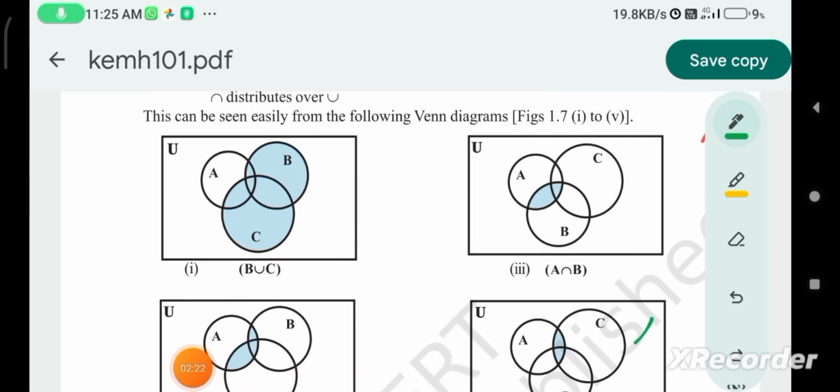Now this property we can show with the help of a Venn diagram easily. So let's see. First we will see B union C. Three sets are there, A, B, C. This shaded part, blue color shaded part, is showing B union C, meaning all the elements in B and C. Okay, and this part is showing A intersection B, which is common between A and B. This blue color part shows all elements common between A and B.